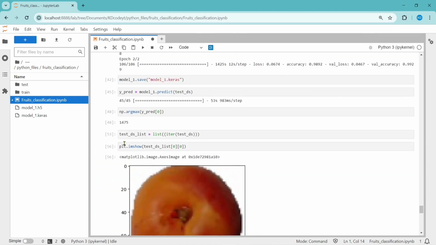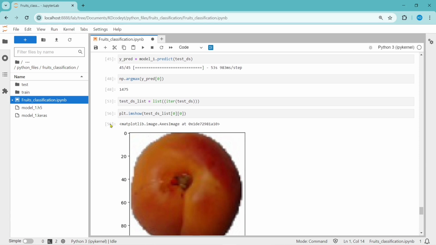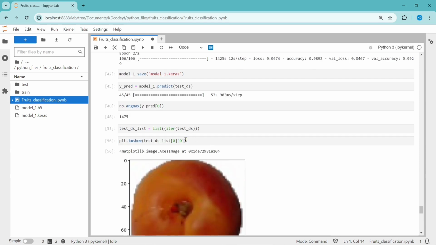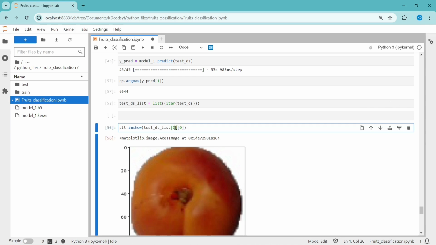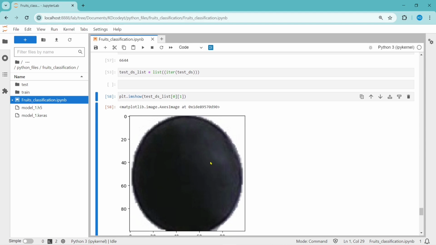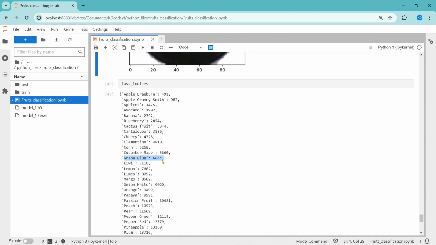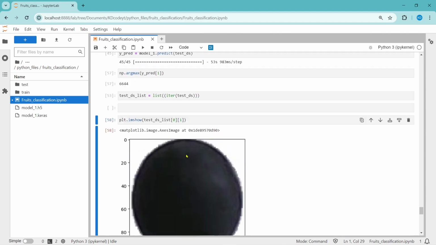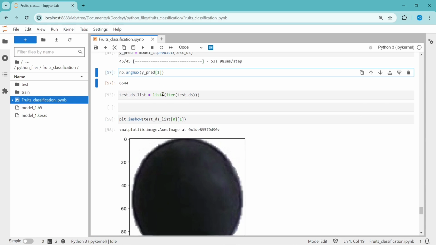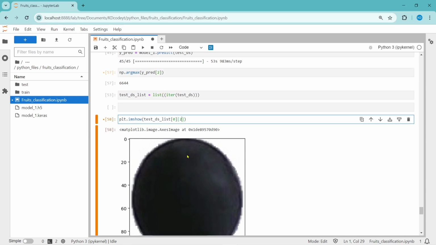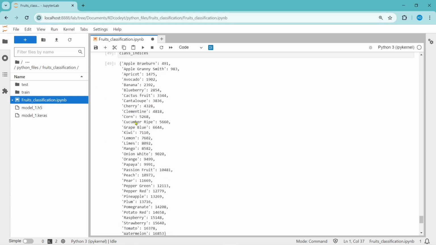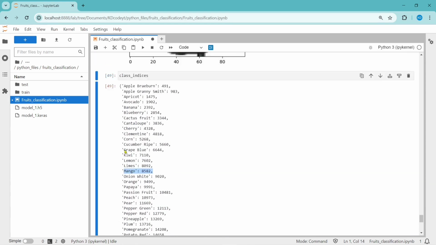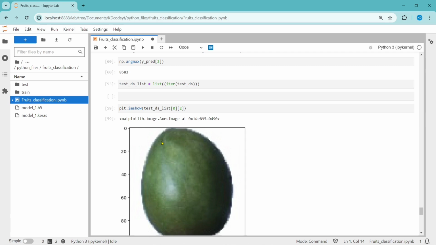So if you want to test it and see the image and validate everything, you can do this. You can plot the image using this. You can see for the first index value, and then you can take one here again. I think it is grape, right? So let's see. 6644, it is grape blue, right? You can go for some other index, taking it here as 2. 8582. I think it's mango, right? 8582, mango. So if you see here, it is predicting our test images correctly, accurately.